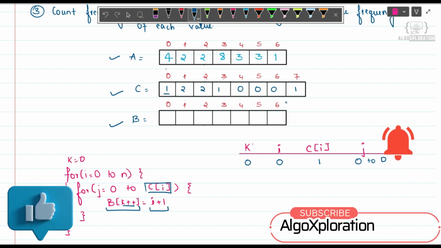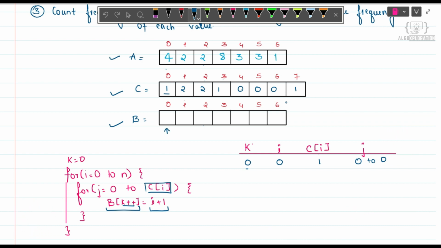Now at b of 0, we will be putting i plus 1, that will be 1 here. Now we will be incrementing k to 1, and since j is running from 0 to 0, it will be running only one time. Now let's increment i, that will be 1. Now c of 1 is actually 2, so j will be running from 0 to 2, therefore 2 times, because 2 will be exclusive. So 0 to 1.